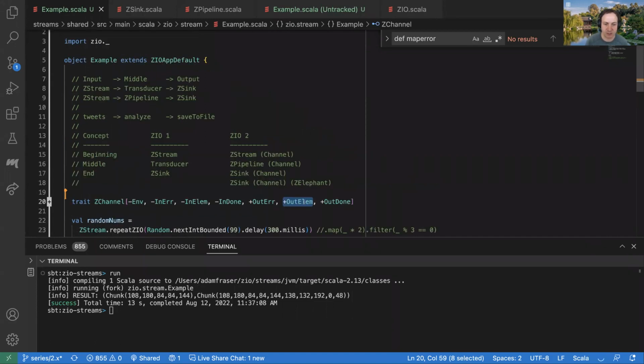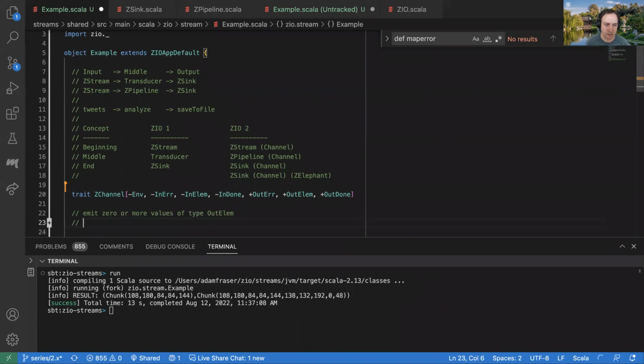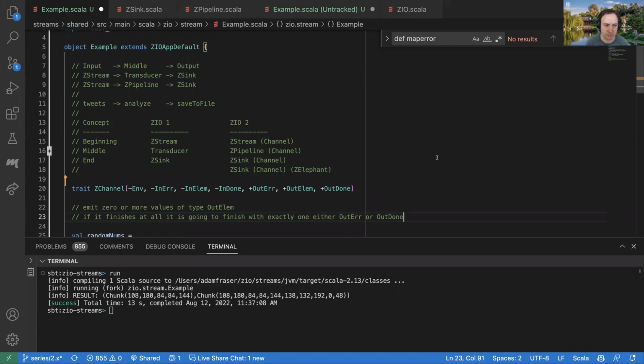So this channel could say, well, hey, I've got some intermediate output of whatever, that's an int, that's a string, that's some JSON, and it can emit 0 or more values of this. And so the contract of a channel is that it's going to emit 0 or more values of type out elem. And then if it finishes at all, it is going to finish with exactly 1, either out error or out done.